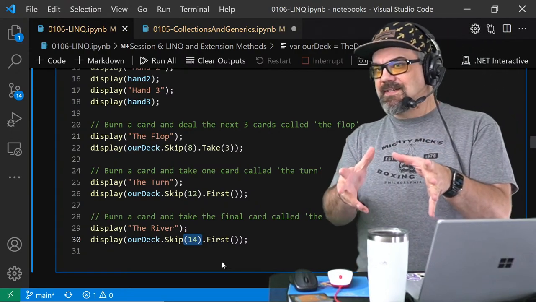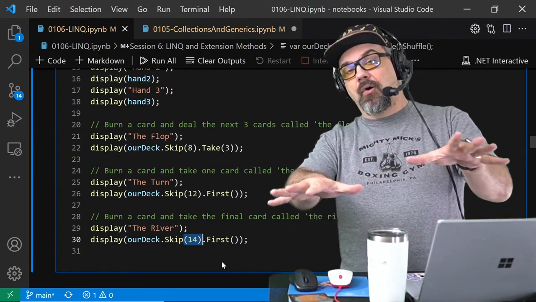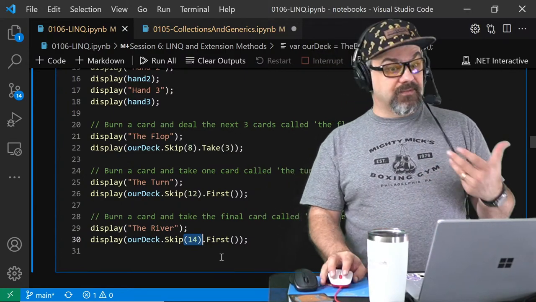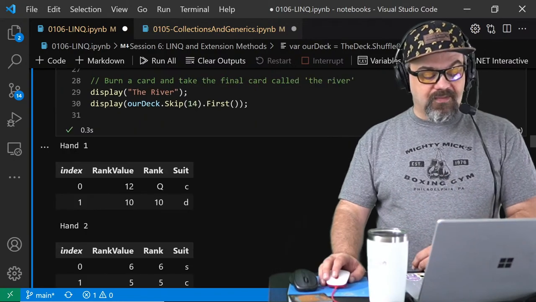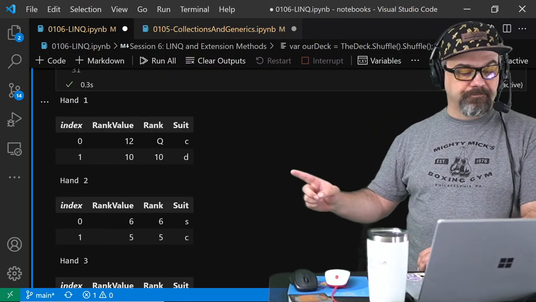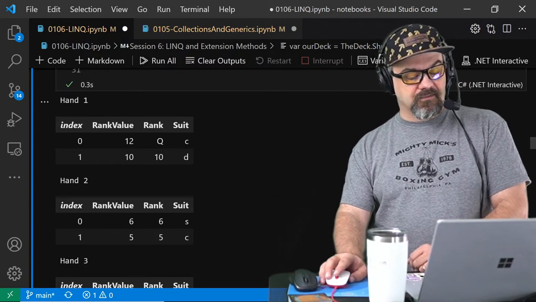It sounds kind of crazy that in a poker game with 3 players, we go through only 15 cards in a 52-card deck, but that's the way it works. That's how it is. So when we show that interaction now, here's hand 1. It is a queen of clubs and a 10 of diamonds. That's not a good hand.